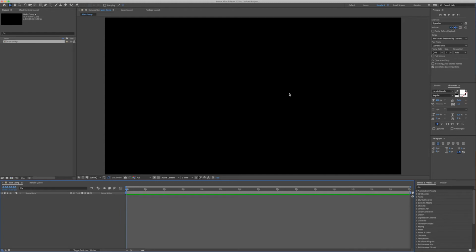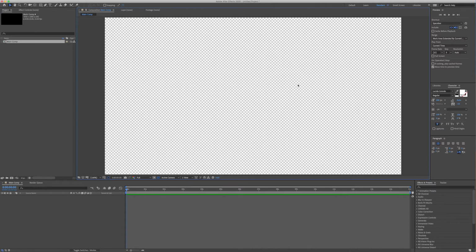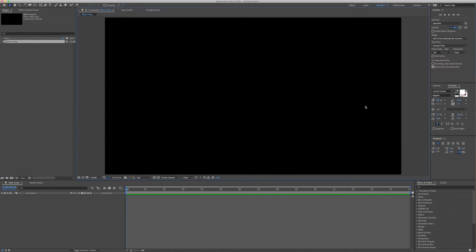Our composition is basically our canvas for all of our footage or our effects or whatever we're going to create. Yours may look black like this, or it may look like this. This just shows the transparency. Although if I toggle this off, it shows black, actually it's just empty, because down here in our timeline window, you can see there's no layers here, it's completely empty.